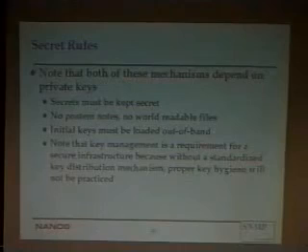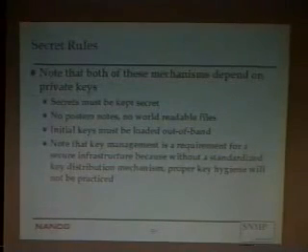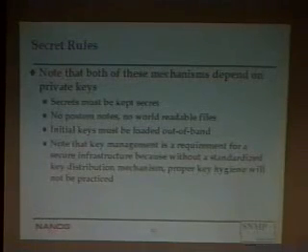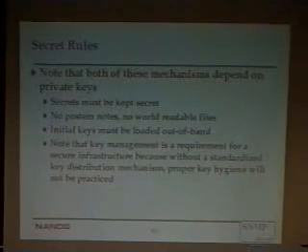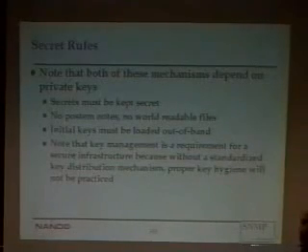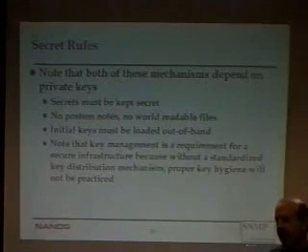In terms of secret rules, note that these mechanisms depend upon private keys, and an important thing about private keys is to keep your private keys private. And so therefore, you can't put them on a post-it note on the front of the workstation, you can't put them in a world-readable file, you can't bootstrap them via TFTP over the network. You need to put your initial keys in out of band.